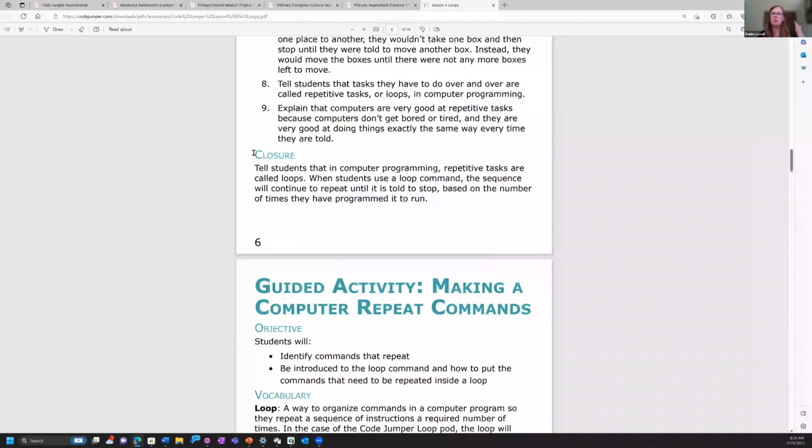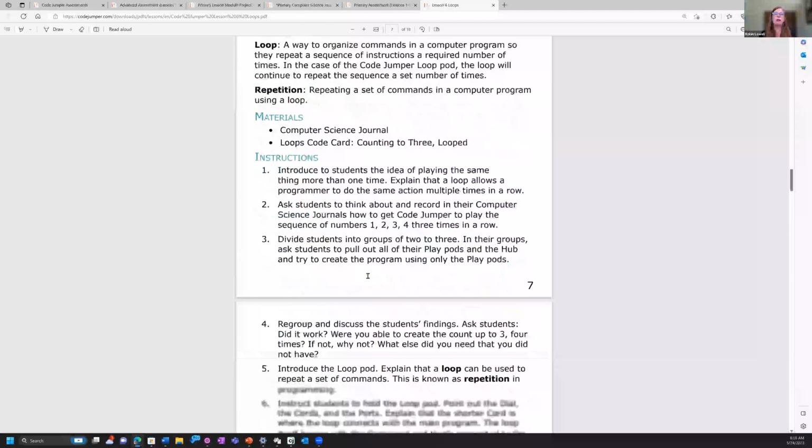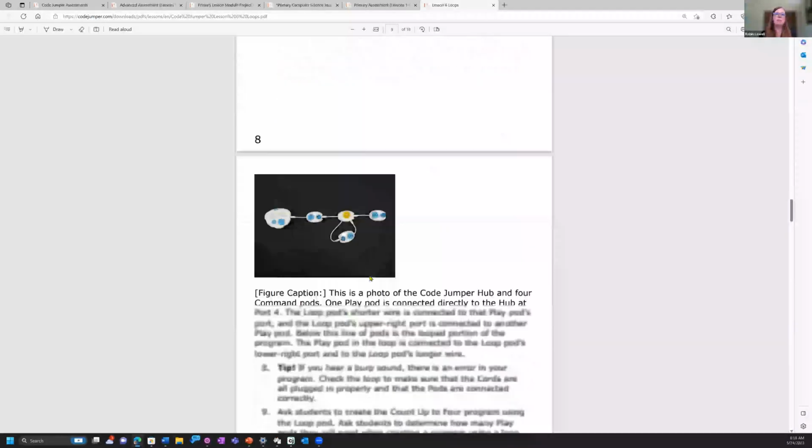So this is kind of our closure at the end. This is what students should know. And then we can go back and look at our outcomes and see, did we meet those? So now I'm going to pop down, pardon my scrolling, to the very bottom of our lesson.